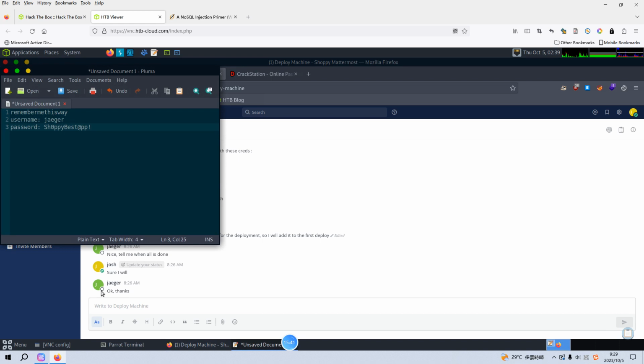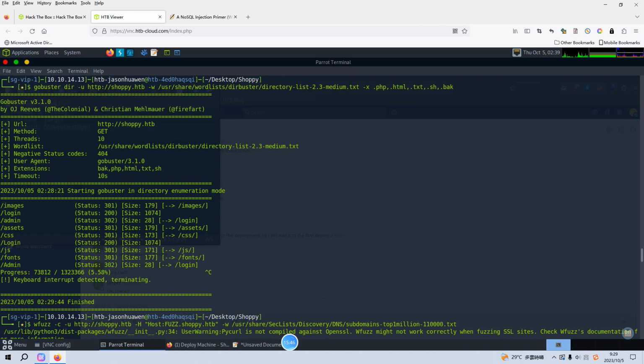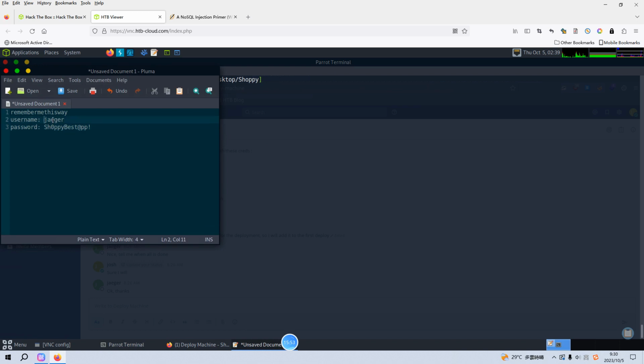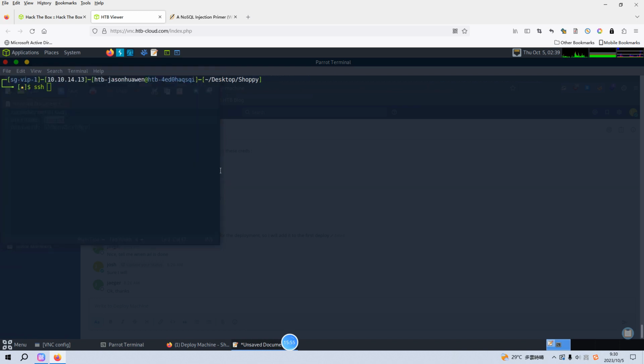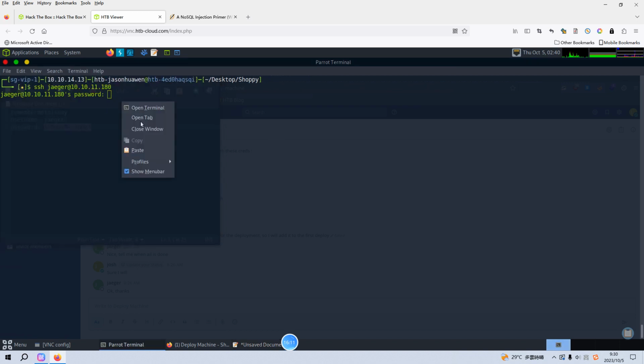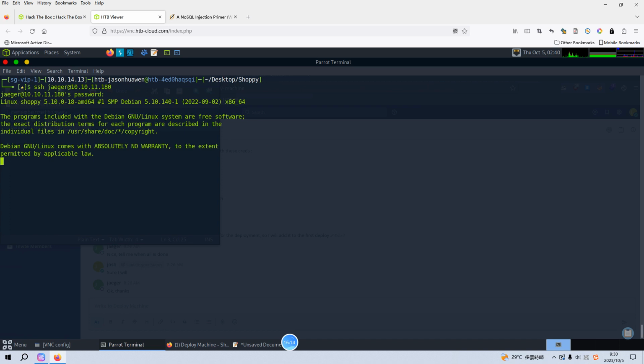I think now we can log in to the target via SSH. Okay, SSH, and the username, I cannot remember it, so I use the copy and paste way to do it. And the password, similarly, we can copy the password and just paste it in here without any problem.